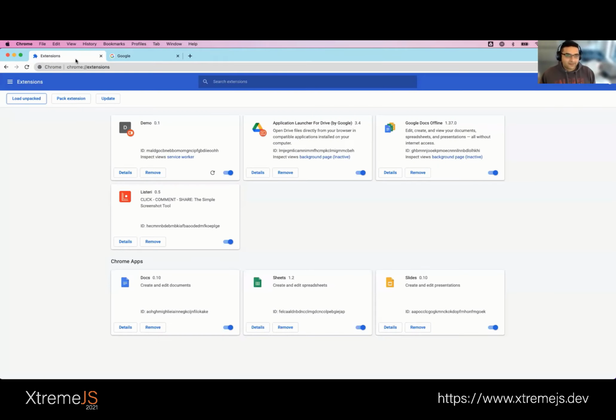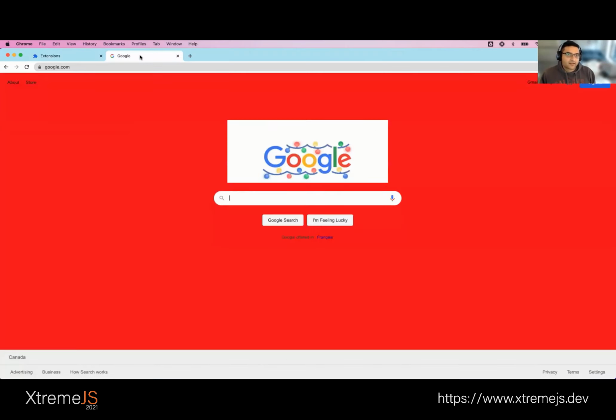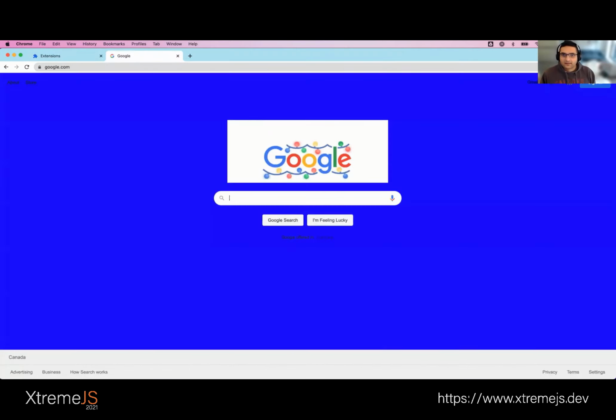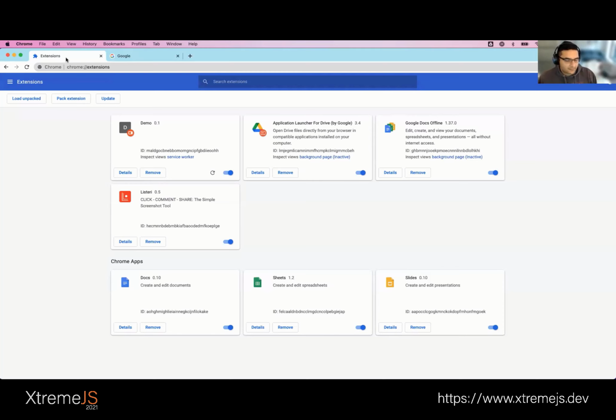Even if your build system auto builds all this stuff, or you just change the file and save it, you have to hit the reload button here, or you have to hit update here for it to grab the newest code. So if I hit reload, you can see it reloaded. And then if I come here now and hit it, it turns blue. So there's just no way around that. If you're in development mode, you have to continue to hit the reload button every time you make a change to have it reflected in the browser.